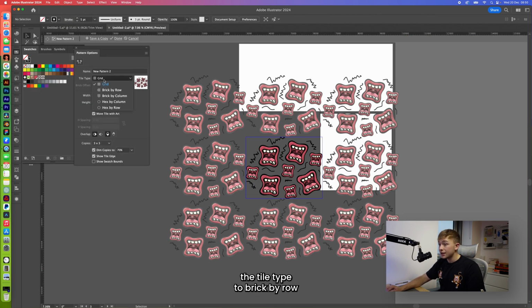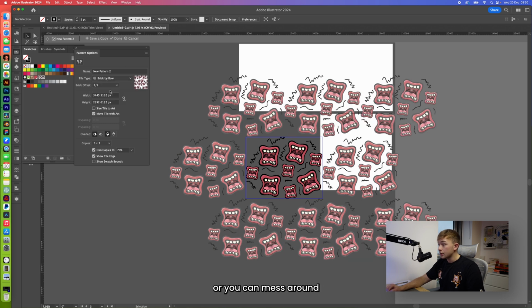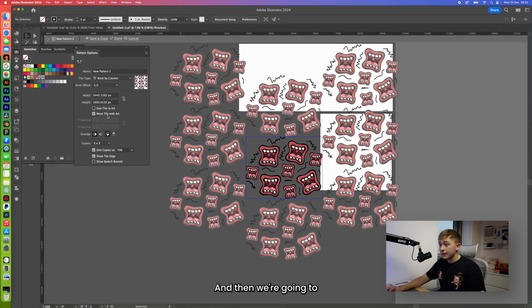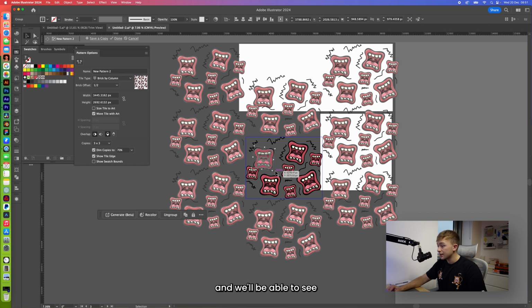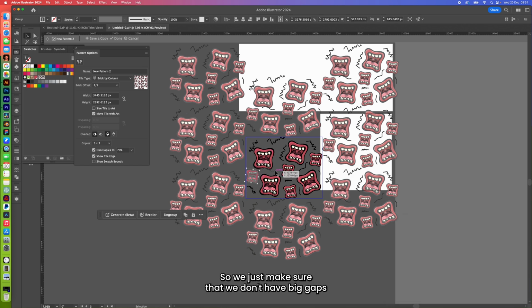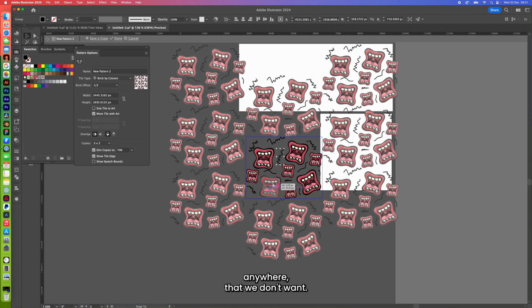So I'm going to change the tile type to brick by row. You can mess around with this, you can change it to brick by column if you like as well. And then we're going to just make sure that our pattern looks fine. So I'm just going to adjust things here and we'll be able to see what it looks like as a complete pattern. So we just make sure that we don't have big gaps anywhere that we don't want.